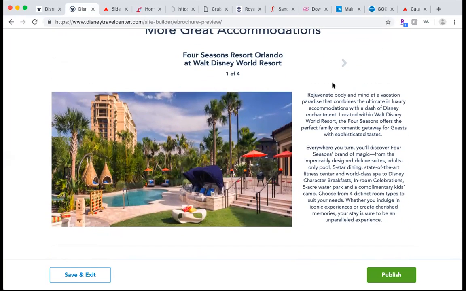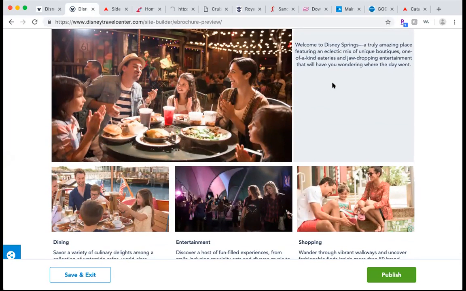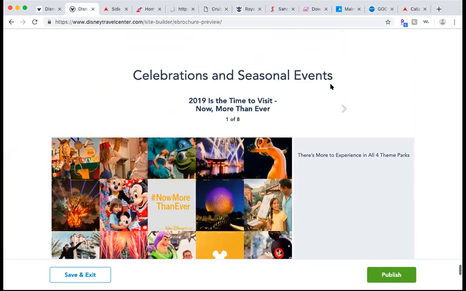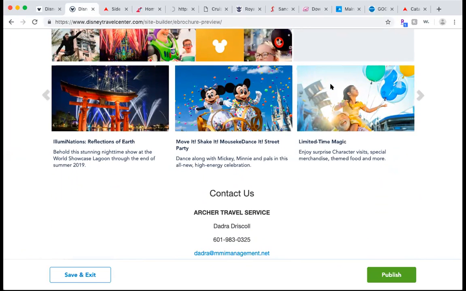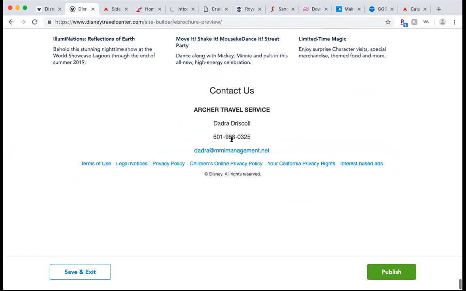So this one, I left most of the things in it, but again, you can make it as big or small as fits that particular family's desire for the trip. So here there's celebration, seasonal events. If they're not traveling at a seasonal time, you may want to take that off. Then again, it's going to be branded and have your personal information.